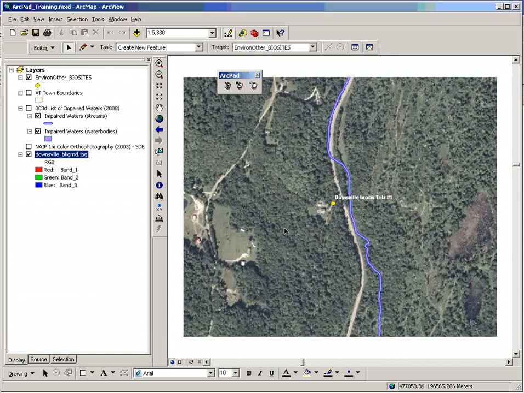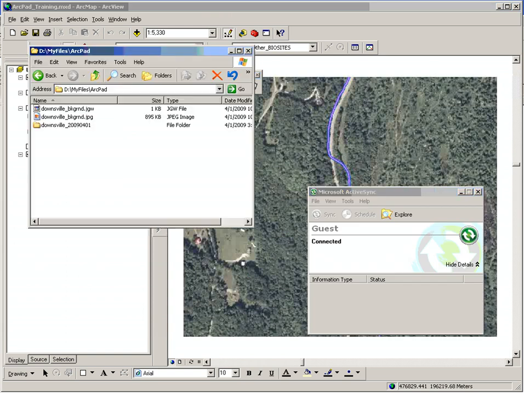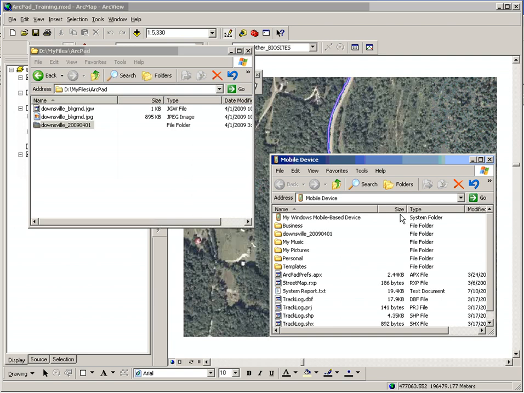The next step is important. We need to physically copy that directory onto our mobile device. So in the top window, this is my PC. This is the folder I just exported. And this is the ActiveSync connection with my mobile device. I'm going to explore it.